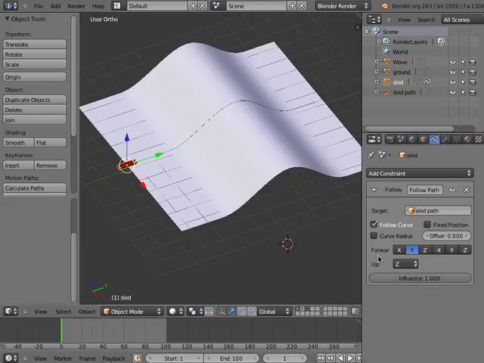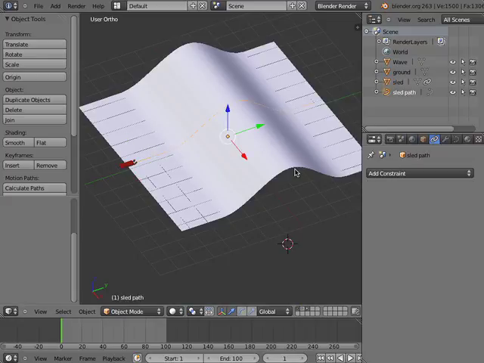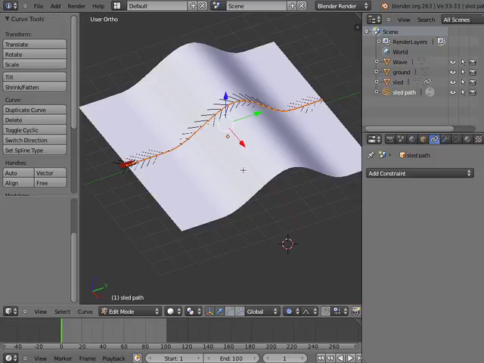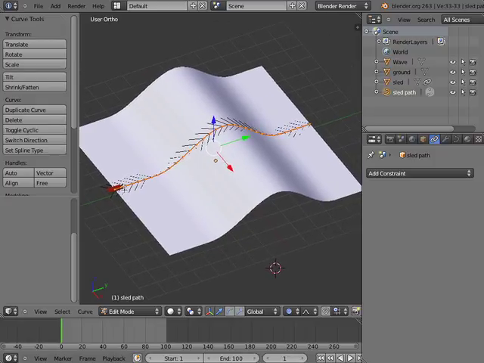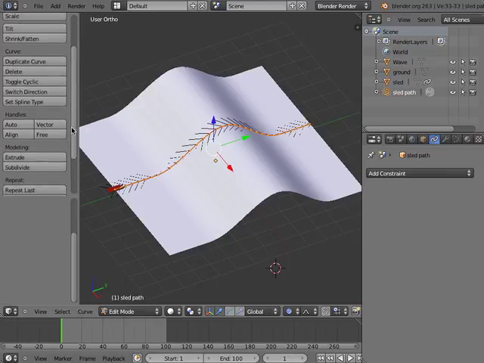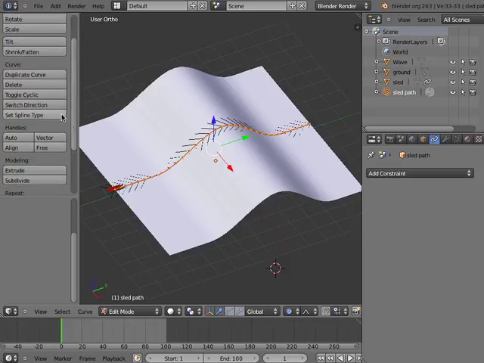The FollowPath X, Y, and Z settings are all correct. I want the positive Y-axis of the sled to point forward and the positive Z-axis of the sled to point upward. I'll select the sled curve object and tab into Edit Mode. Notice that the path directional arrows indicate that the start of the path is on the left and the end is on the right. I can change this by clicking on the Switch Direction button in the Curves tool panel on the left. The start of the path is back on the left, and the sled is positioned on the left at the start of the path.